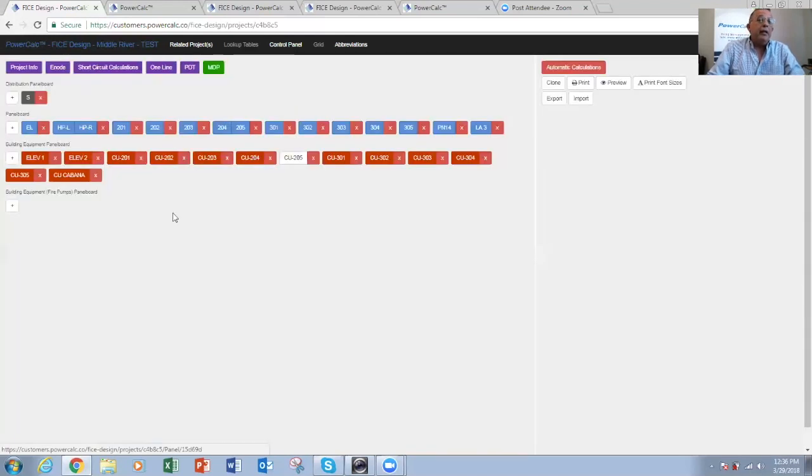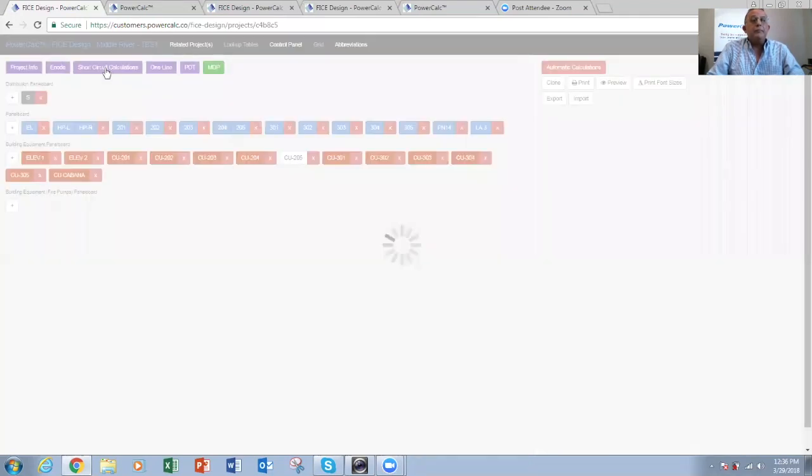And now that we're talking about the AIC, let's go ahead and show you how PowerCalc does that. Here's the button for the short circuit calculations. If you click on it, there are two methods for the short circuit calculations.